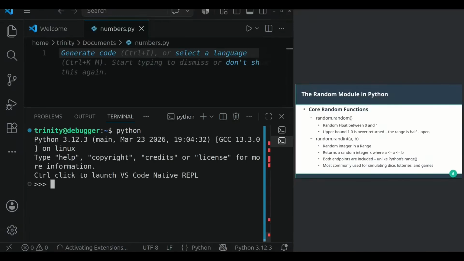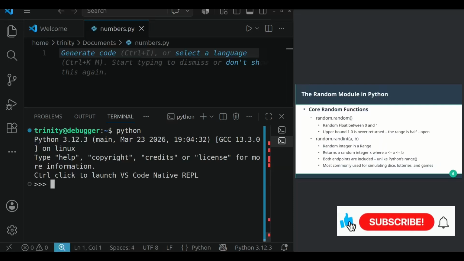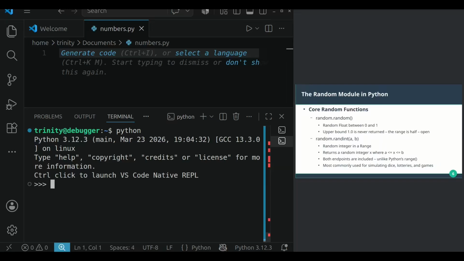The first function we're going to talk about is random. From the random module, we have a function called random. What this random function does is generate a float number between 0 and 1. But you need to understand that the upper bound, which is 1, can never be included in your return value. Let's quickly see how this works.